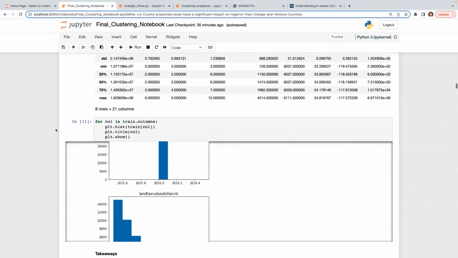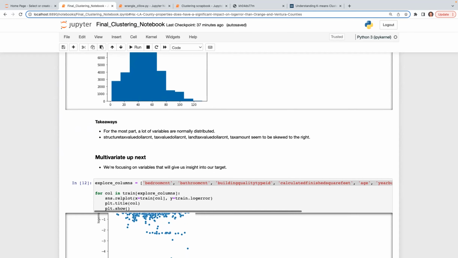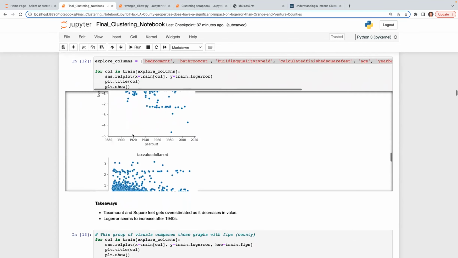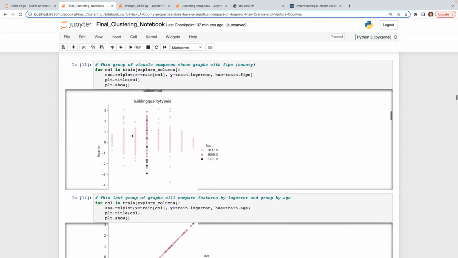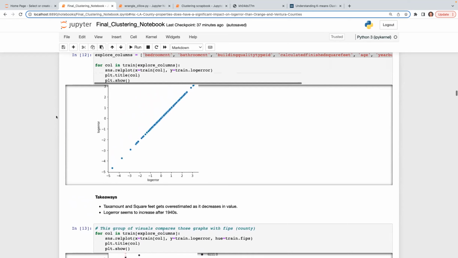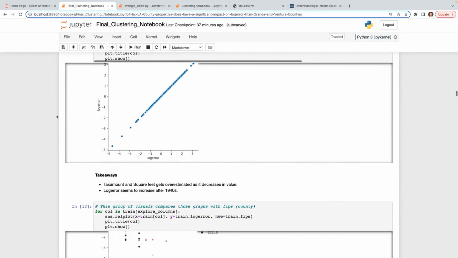So to take you very quickly through the exploration phase, I did univariate and then the multivariate variables. For the univariates, we discovered that a lot of the variables used are normally distributed, and these following variables, tax value and all the various tax amounts, are skewed to the right. We're going to look at the multivariate variables next. Tax amount in square feet gets overestimated as it decreases in value, and then log error seems to increase after the 1940s.